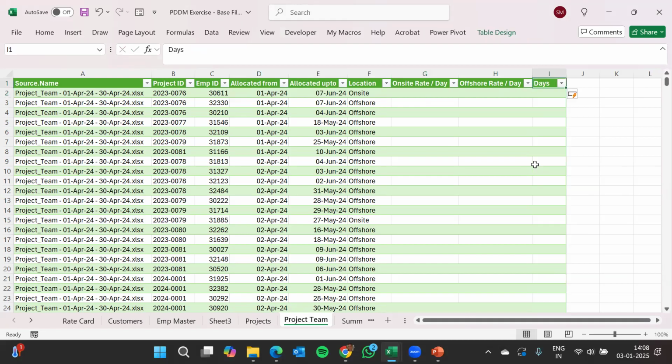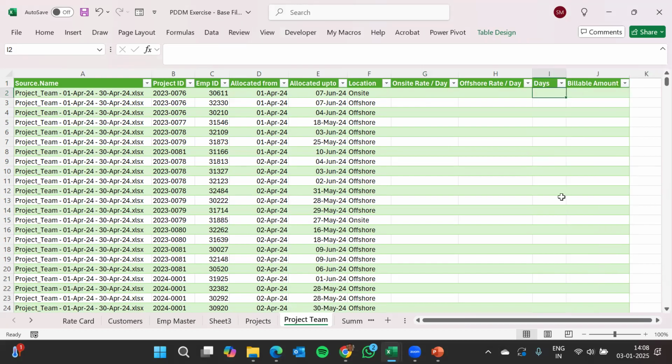So we need to calculate days here. We'll be putting some formula, which will link it here. And then finally, I will be putting billable amount. How would that get calculated? Number of days multiplied by the rate. However, there is a catch here: at which rate, on-site or offshore? It will be dependent on this location. So that's the approach. Let's solve it in steps.